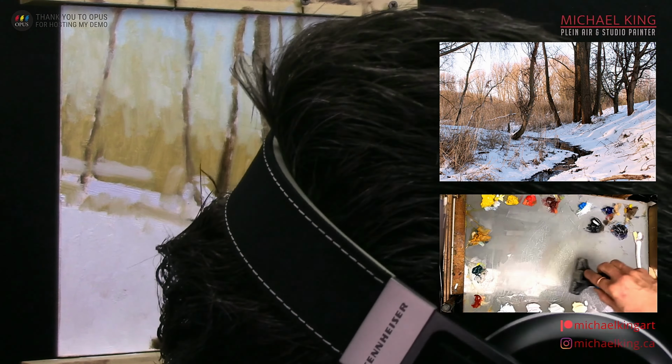So I just want to put a little bit of blue in the water. Now, the blue is going to be a little bit darker than the sky, of course. I did a demo on water reflections as well for Opus a few months ago. I'll make it live on YouTube after this demo, so you can watch it if you want.